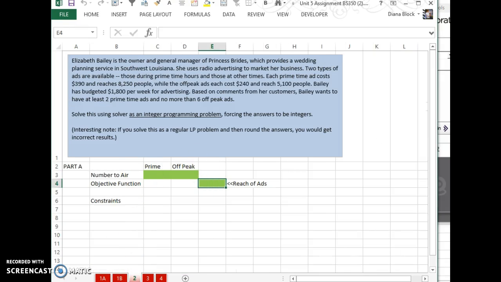So then on problem 2 here, you're going to use Solver again, and this is another one similar to problem 5 from last week, where you're going to try to maximize the reach of an ad. And so you're going to have a couple of different constraints here. You're going to have 3 constraints that you're going to look for, and the constraints are that primetime ads must be greater than or equal to 2. Off-peak ads have to be less than or equal to 6. And then you've got a total budget of $1,800. So those are the 3 constraints that you should have.